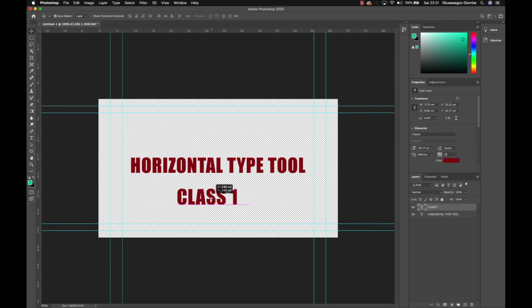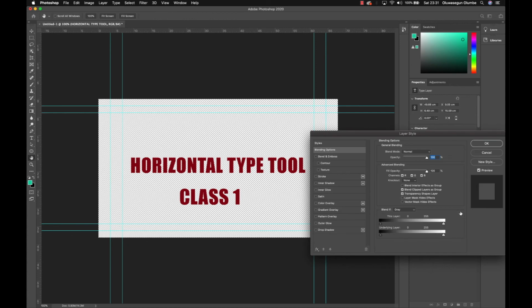So that is that. What else do I want to show you with horizontal type 2? I think if you have any question for me on using type 2, please drop it in the comment section below. But before we go, let me show you one more thing we can do with type 2 by double clicking on the layer. By double clicking on the layer here, double click.